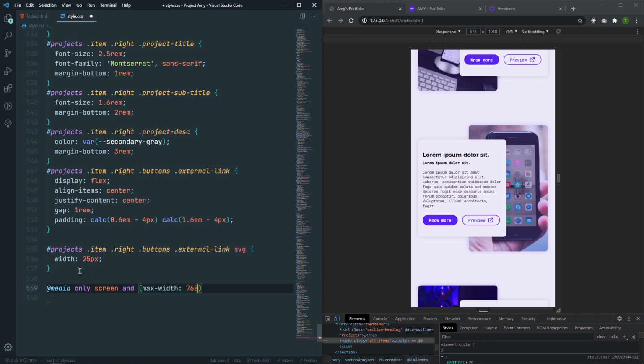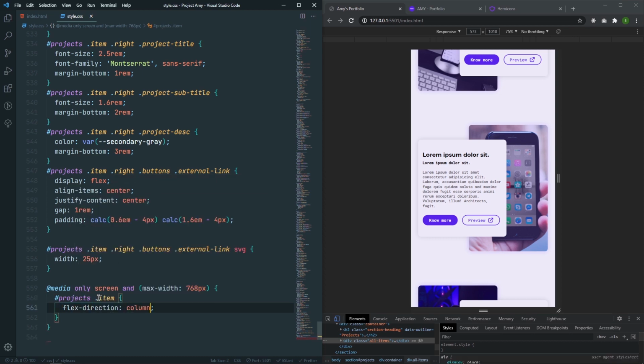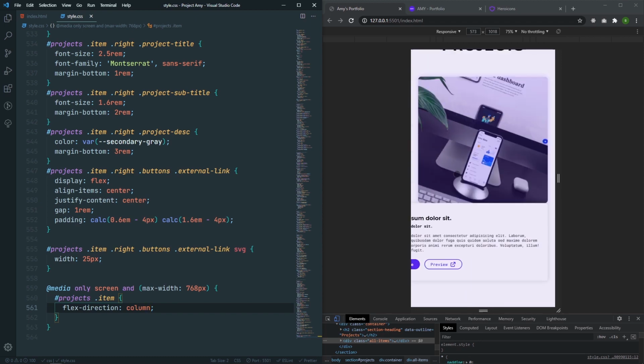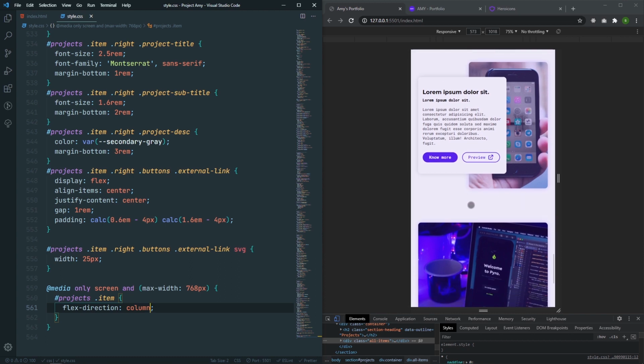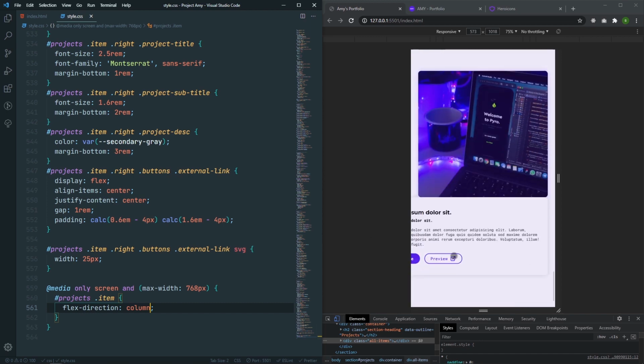Max width will be 768 pixels, and whenever I come inside this range, first of all, we need to change the flex direction of our item. So projects item, and flex direction will be column. Now, as you can see, the flex direction is column, but the even one is remaining the same, because as you know, we have a defined style for the even number of card. So the default style is changing. Now we have our image in the top and the card in the bottom.